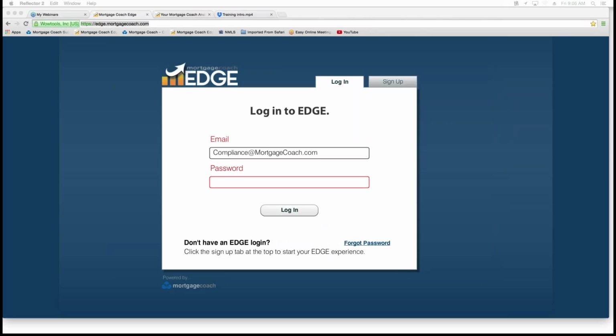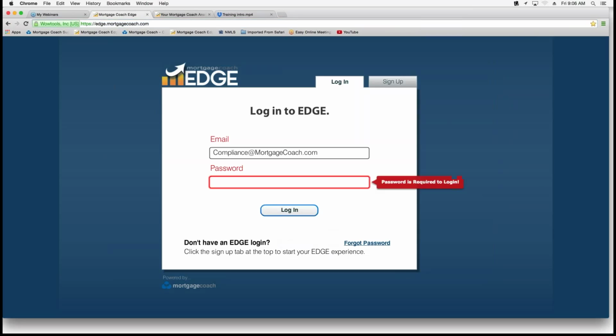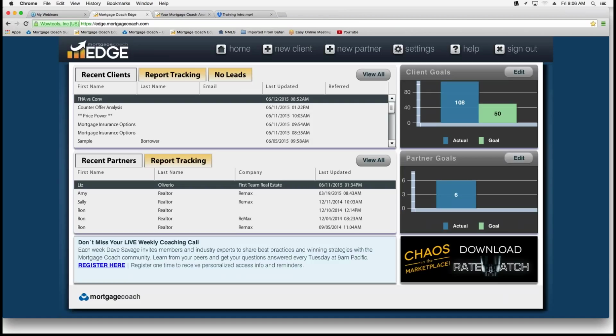So remember, log into edge.mortgagecoach.com, and as you're logging in, it's just your email address and your password. And if this is the first time you logged in, the password is most likely pass123.